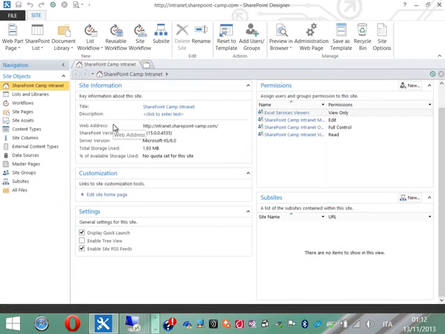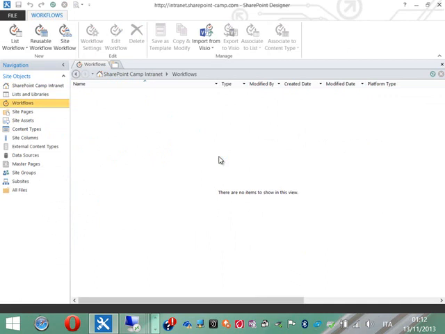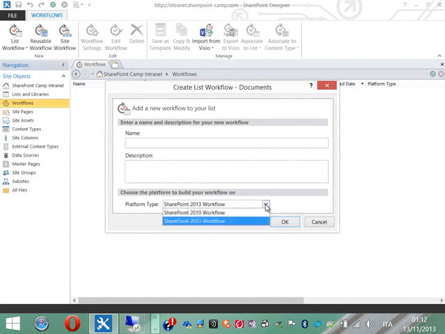So here it is, the site in SharePoint Designer. Let me go to Workflows, and let me choose the ribbon to create a new list workflow targeting, for instance, the documents library. And here you can see I have the SharePoint 2010 as well as the SharePoint 2013 workflow engine. And what I can do is simply to create a Hello World workflow.